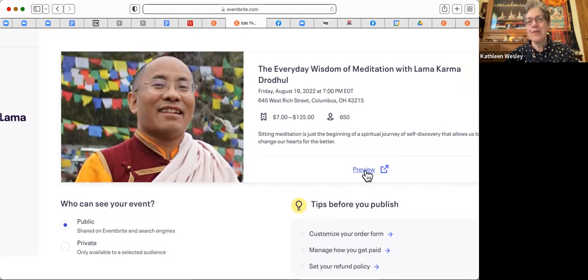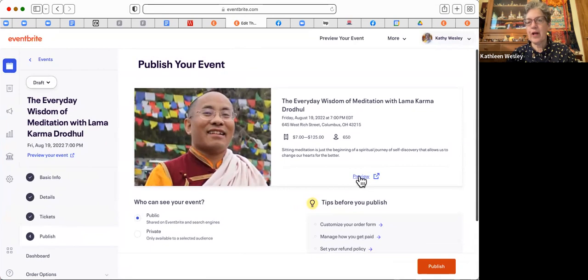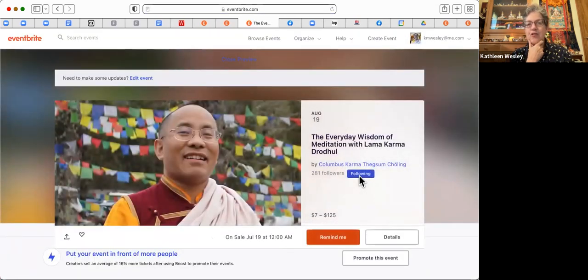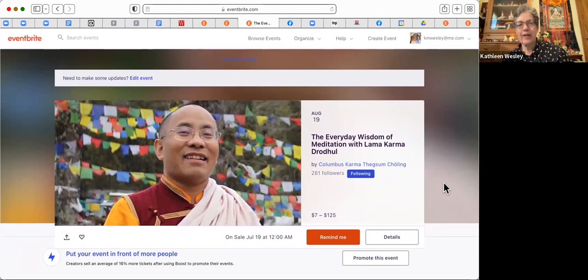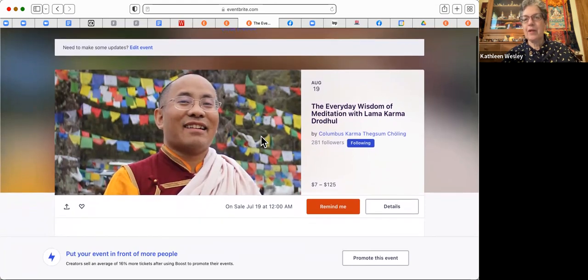The preview on the publish page will show you what it looks like on EventBrite. And that's what our event is going to look like. This is what EventBrite listings look like. If you need to make some updates, you edit the event. But except for that stripe there at the top, this is what the customer will see.